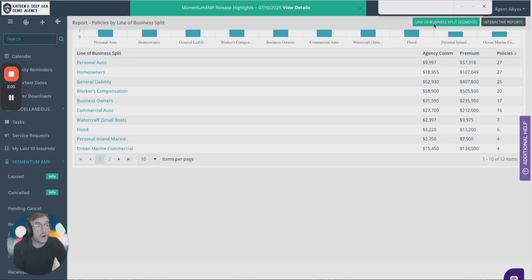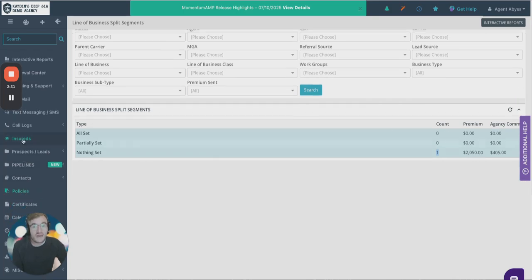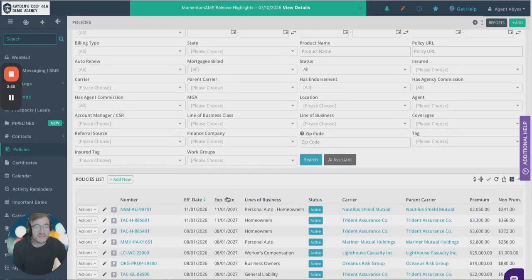So you're able to go up here, you can click on line of business split segments. From this report, we can see how many are set, how many are partially set, and how many actually have multiple line of businesses that have nothing set. So we can see we have one that currently does not have split set up. So let's go into that policy.